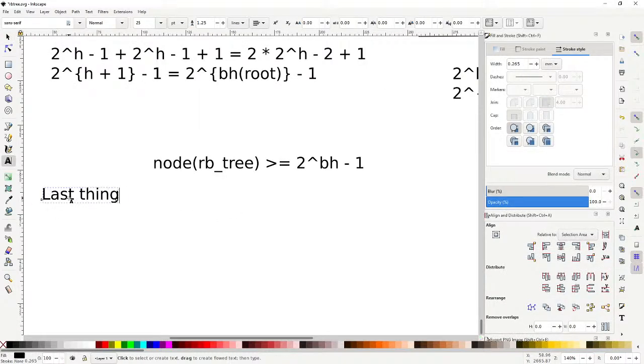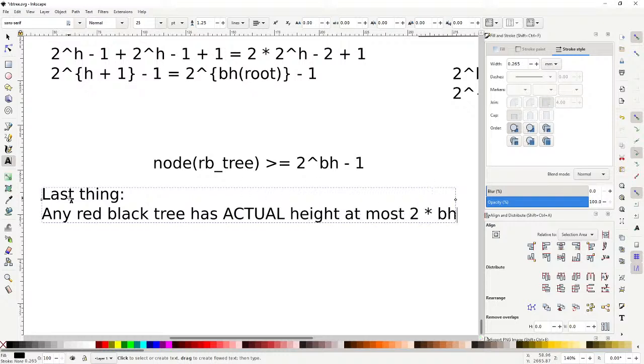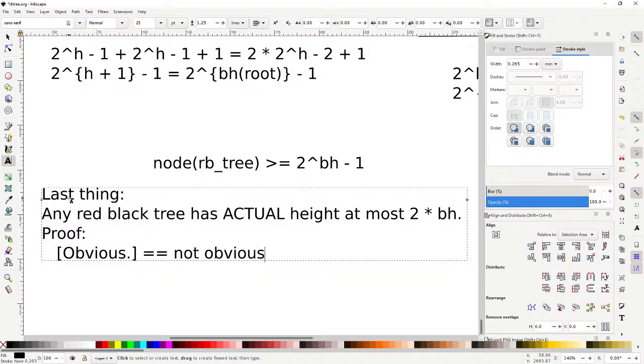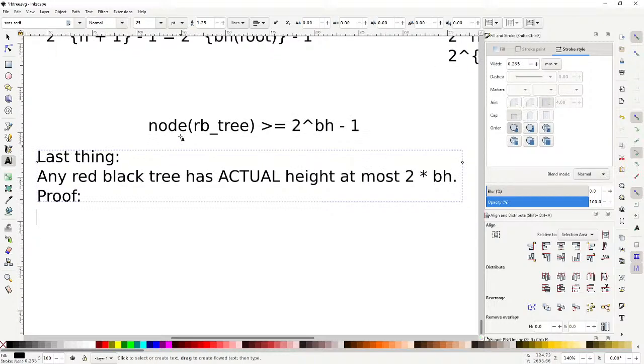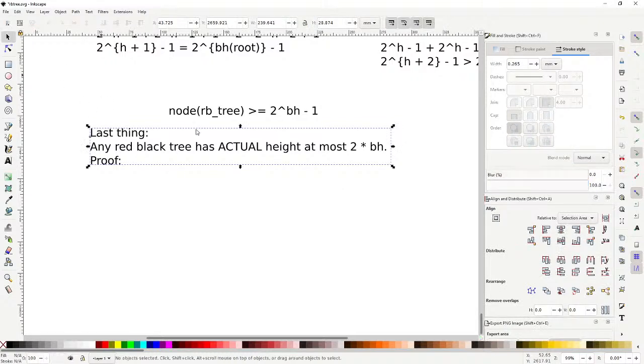The last thing we have to say is that any red-black tree has actual height at most 2 times black height, right? And of course, what I want to say is proof. The answer is obvious. But I have a rule in life: whenever I say something is obvious, that means not obvious. So it might be obvious, it might not be, I don't know. Okay, so any red-black tree has an actual height at most 2 times black height.